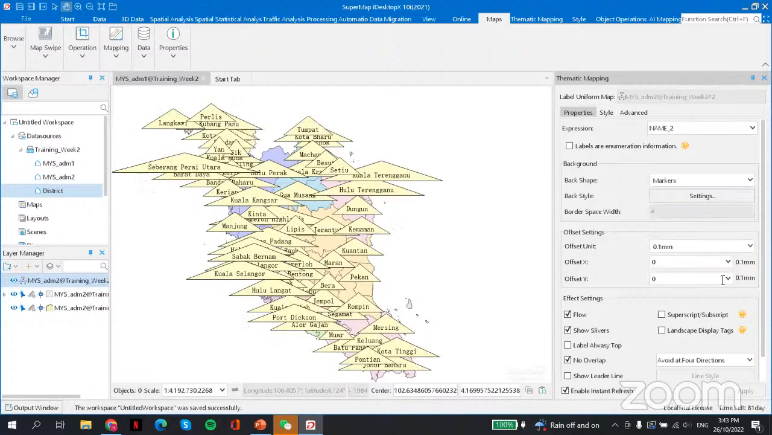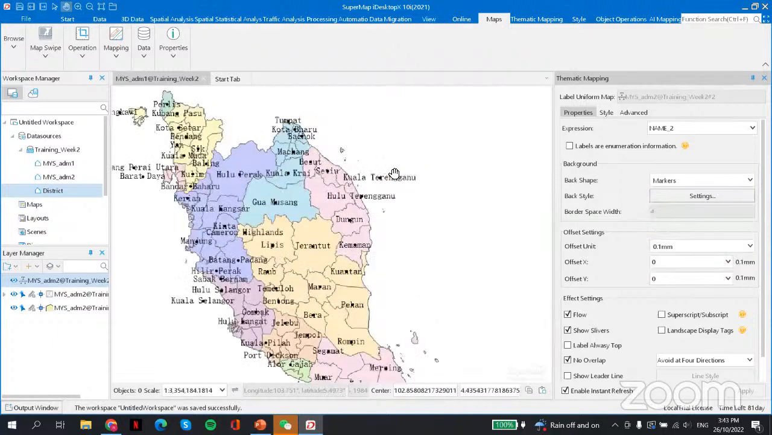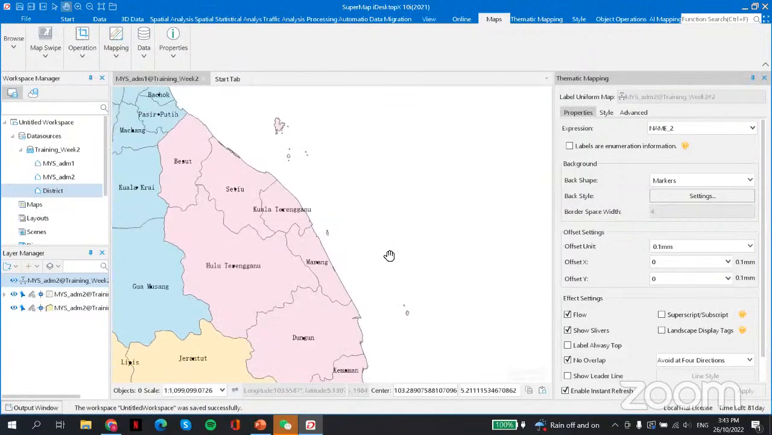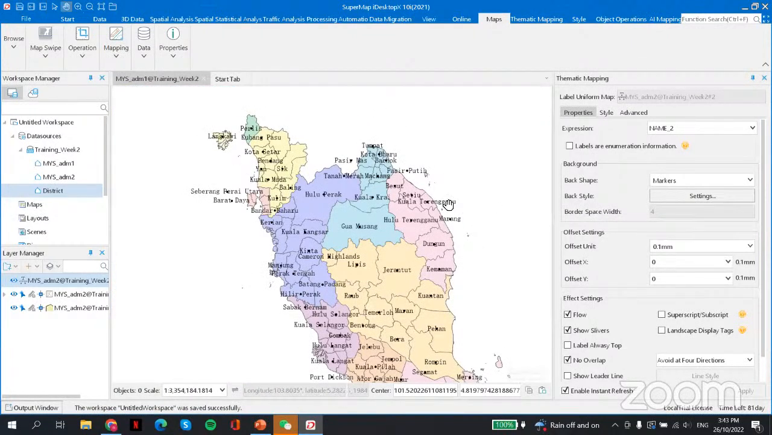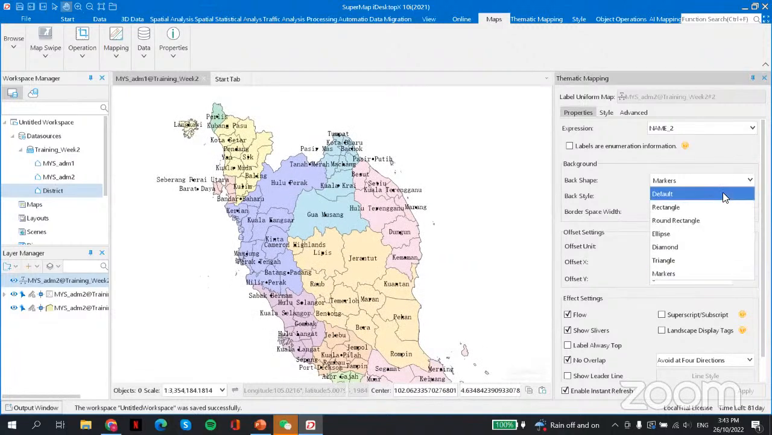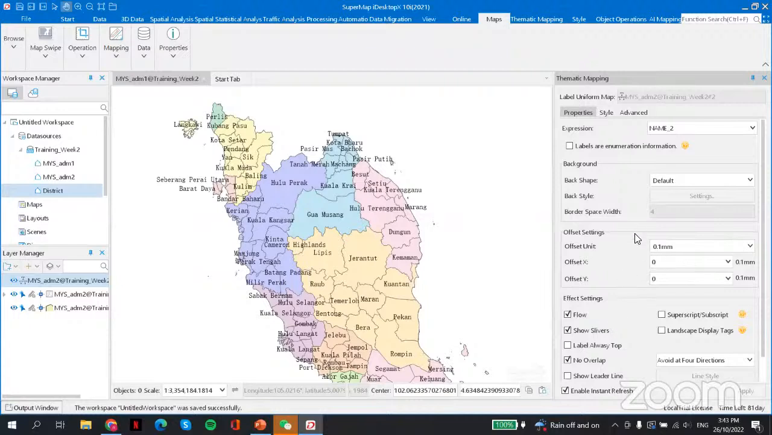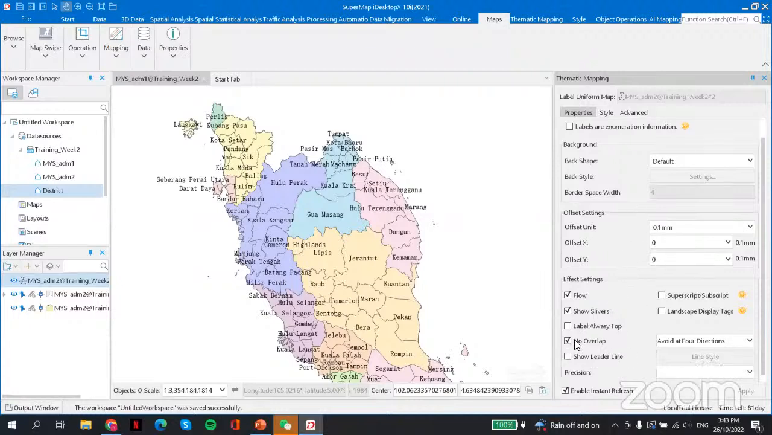triangles, markers. Here, markers. You see, a dot here. But I'm going to just change it into default. And you can change that, either you want it to be overlapped or you want the label always on the top.